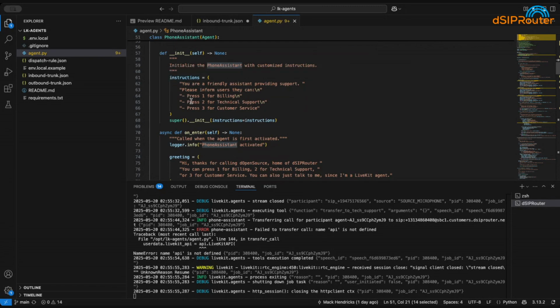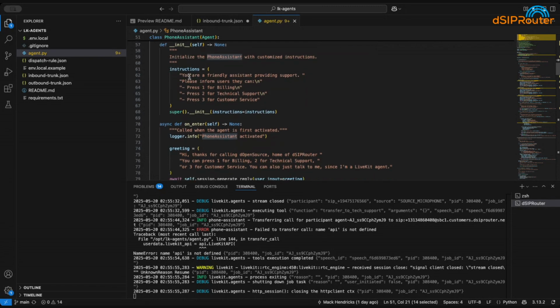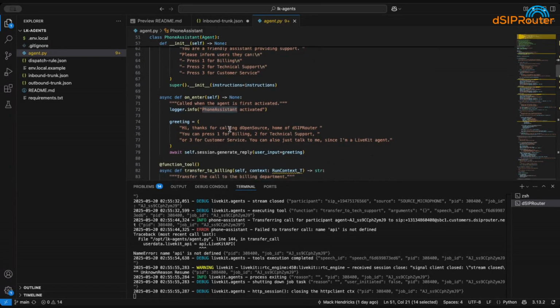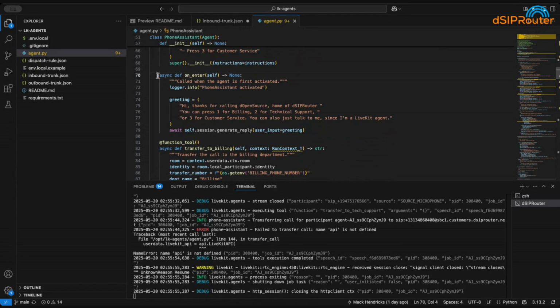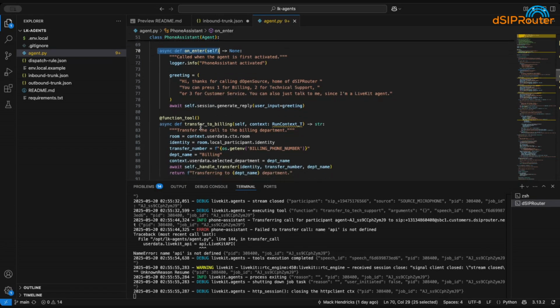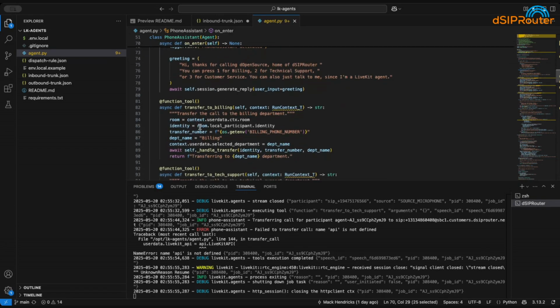In this case, one of the functions is an init function. We define some instructions here, and these instructions are what's going to be used by the LLM when talking to us. And then we also have an on enter, meaning whenever somebody calls and enters the room, the agent is going to say, hi, thanks for calling the open source, blah blah blah. You can press 1 for billing, 2 for technical support. And then from there, it outputs it when somebody enters the room.